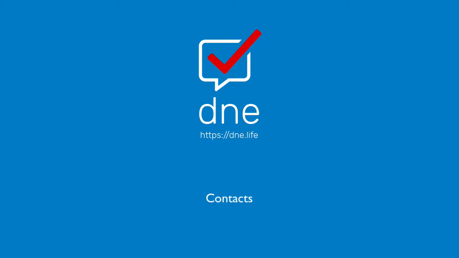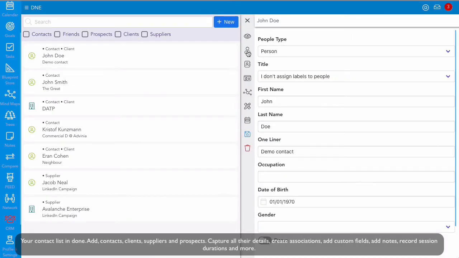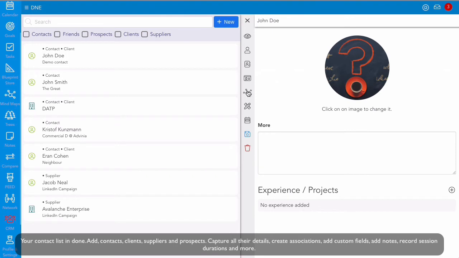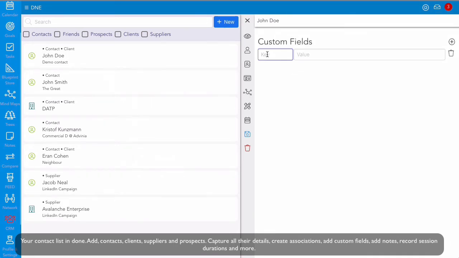CRM. Your contact list in Done. Done lets you add contacts, clients, suppliers and prospects. Capture all their details, create associations, add custom fields, add notes, record session durations and more.